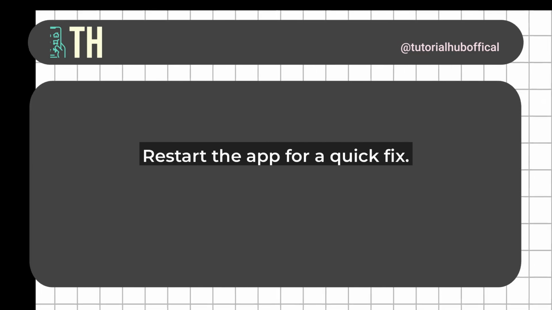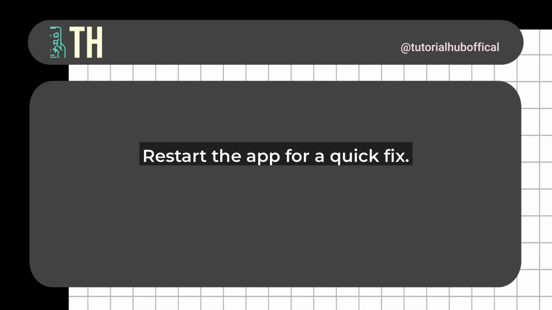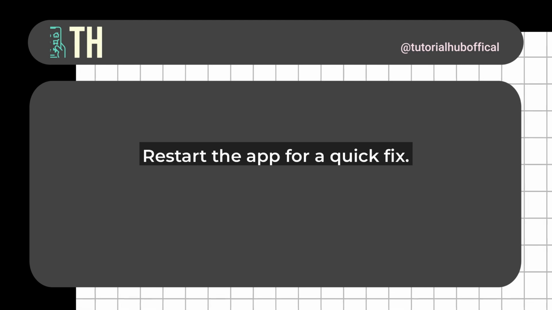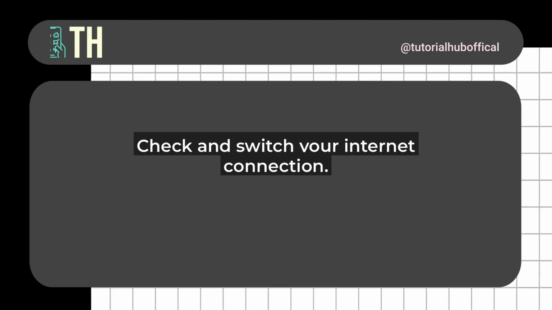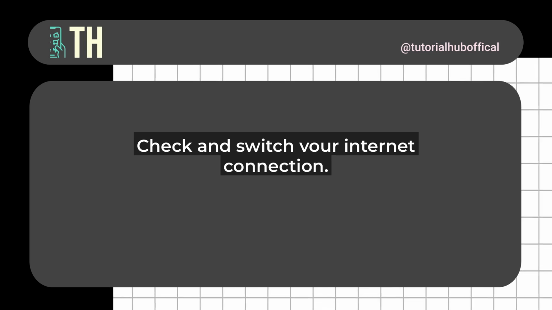Step 1. Restart the Snapchat app. Sometimes, apps just need a quick refresh. Close the app completely from your recent apps menu, wait a few seconds, and reopen it. If that doesn't work, move on to Step 2.